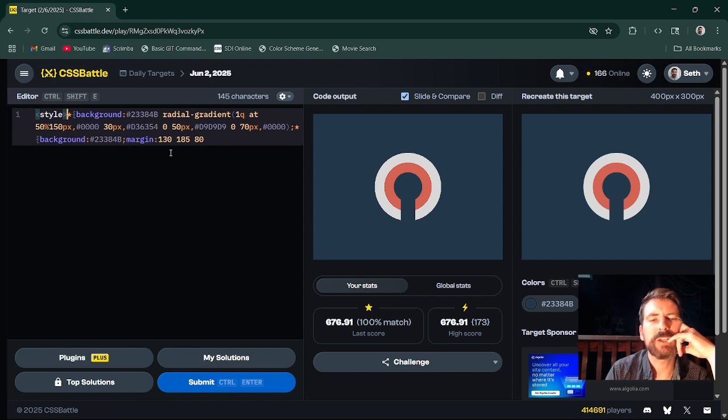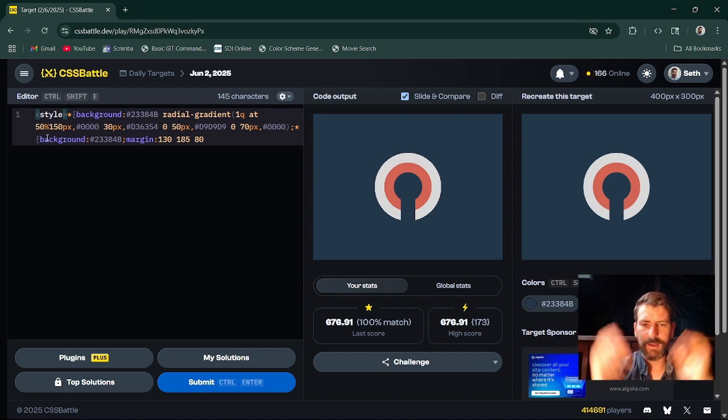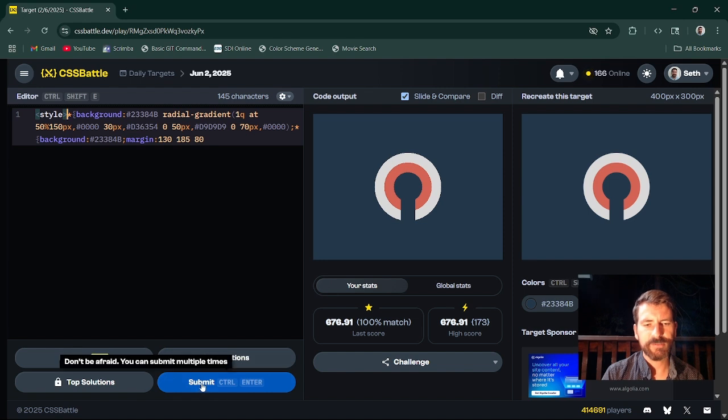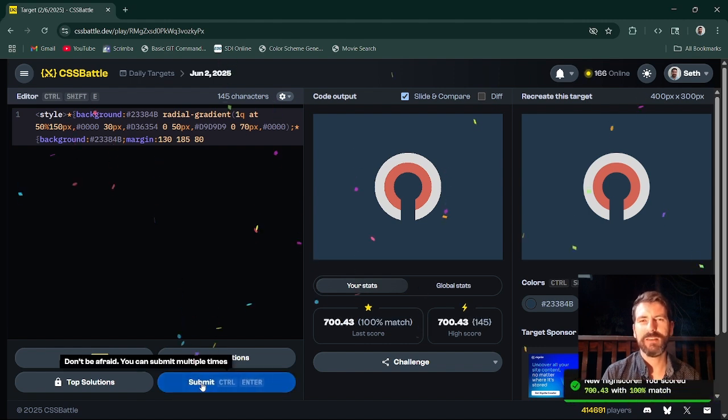Yeah, if I had more time, I'd explore something around this margin to not have to do this at rule of saying where I want the origin of the radial gradient to be in that gradient. That's what this at is. It's describing where I want it to start. So 50% is left to right, middle, and then 150 is how far down. And, 145 characters? Yeah. I'll take it. I'll just take it.